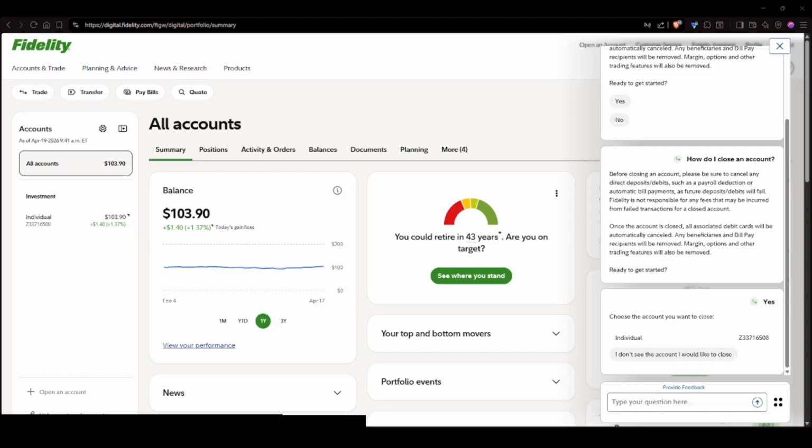Once your account is closed, you should receive any remaining funds via your chosen withdrawal method.